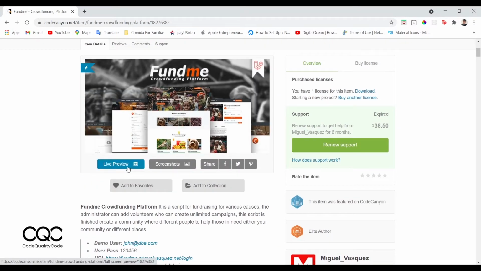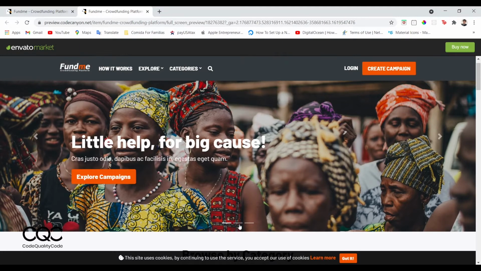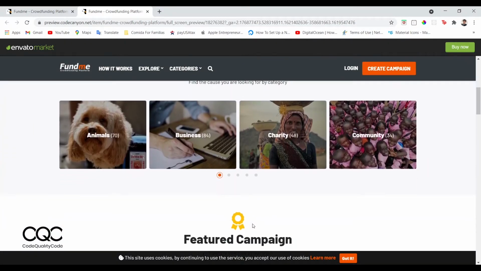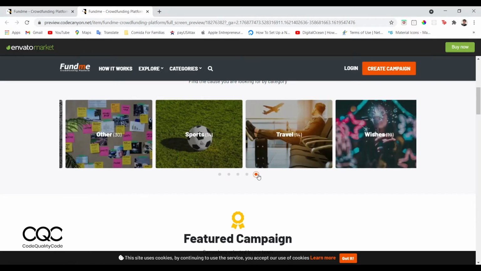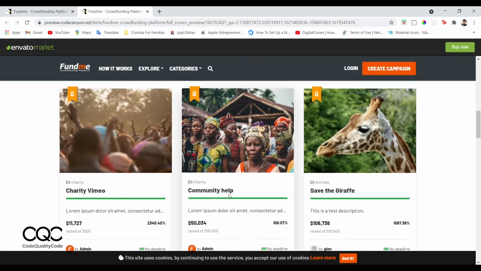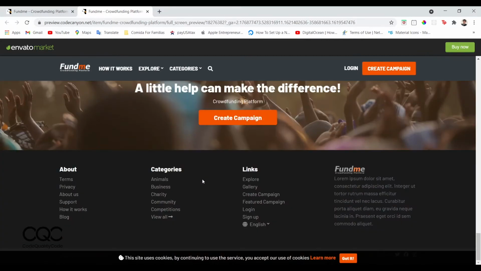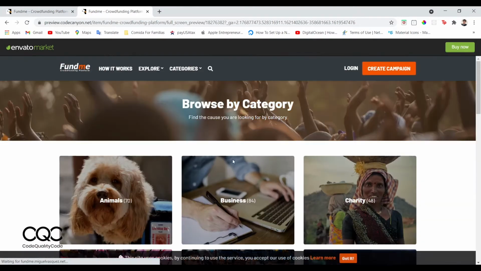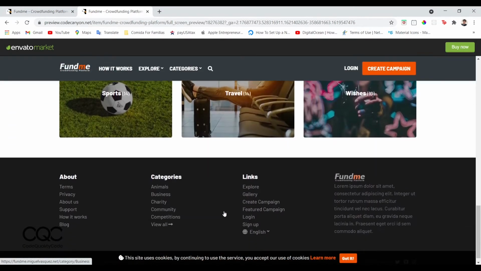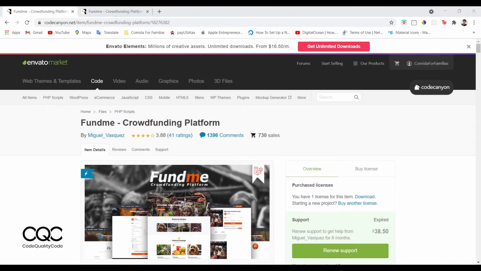Okay, let's have a look at how it looks originally. Here we have campaigns and 3 different screens. Scroll down, these are the different categories he has. Featured campaigns. So this is how the original website looks, how it works, explore, and all the different categories. And when we click view all, there's a card for each category.